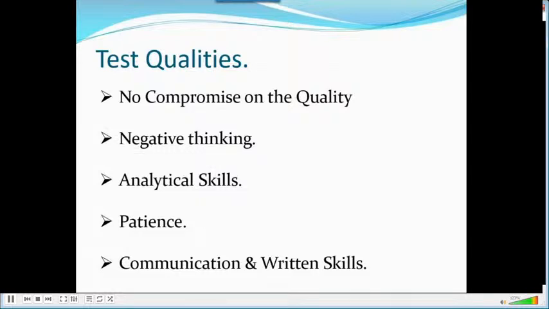Testing qualities. So what qualities are required for me to test that application? No compromise on the quality. Suppose you find any defect, what do you need to do? You need to report it immediately to the developer. If you compromise on the quality, then you will not get a quality product. That is one of the most important ones. No compromise on the quality.